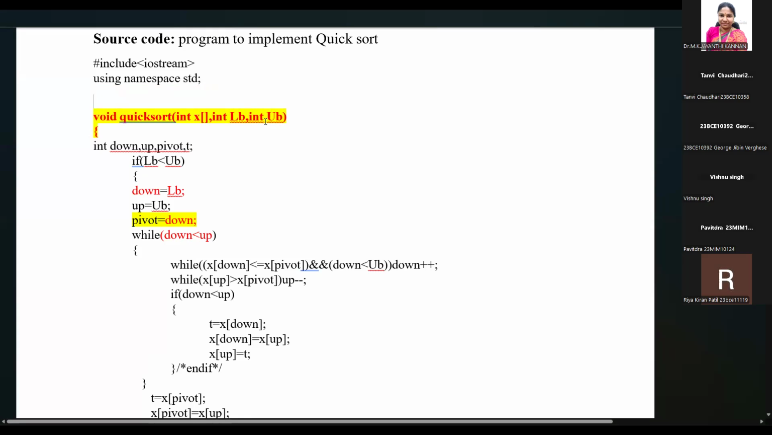the last index, say x of 0 to x of n. LB means lower boundary, UB means upper boundary. Because we need the LB and UB to find out the pivot element. So if it is quick sort, we will use the keywords pivot, lower boundary, upper boundary, and the array. Because it is sorting, only the array.